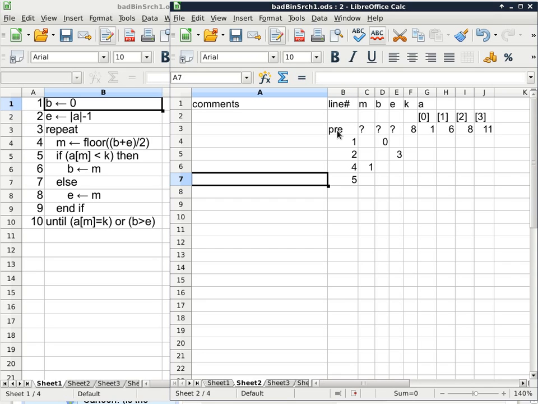Then we move on to line 5. We perform a comparison. A bracket m is referring to a bracket 1 because m equals 1 at this point. It has a value of 6. And we're comparing that to k, and k at this point has a value of 8. And the comparison result is true. Okay. Then we move on to line 6. Line 6 is copying the value of m to b. M has a value of 1, so now b also has a value of 1. And then we get out of the conditional statement, we get to line 10.